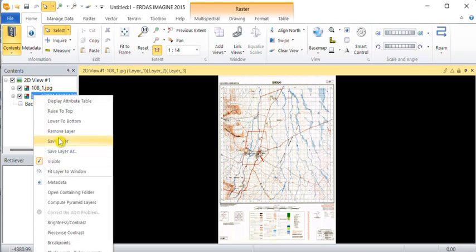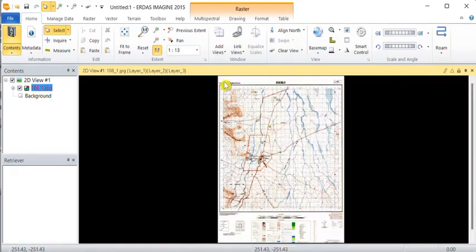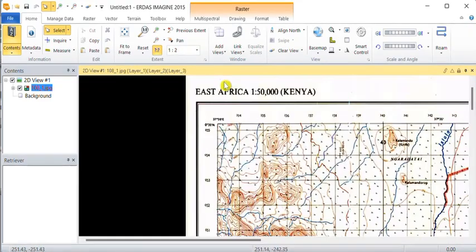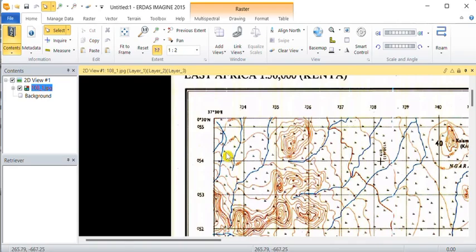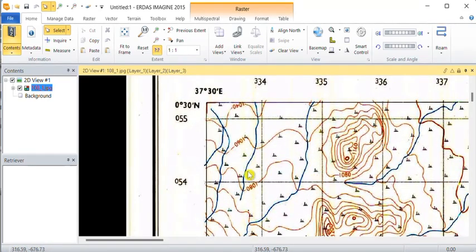Now to georeference, we are going to use at least 4 control points. For example, we can begin with this one here or this one here. You can see it's 334,000 and this is 55,000.